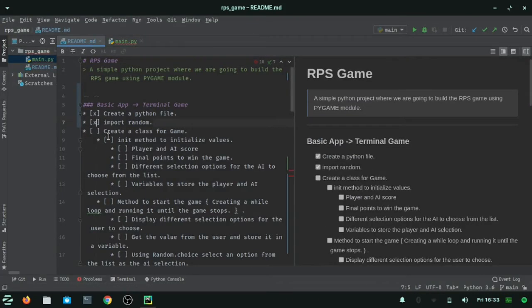Now if you see our readme file, which I have created for understanding, we are creating a class, and in the class we are creating the init method. In this we need to create a player score and an AI score. Here AI score refers to the computer. We are actually not going to develop an AI right now, but in a future video we are going to develop an AI which will be able to play by learning how the player reacts. For now we are just using the random function to get the value. So in the init method we are going to have the player score and AI score.